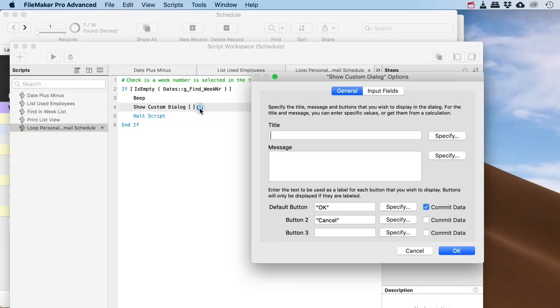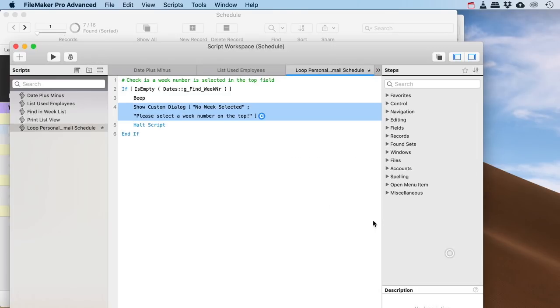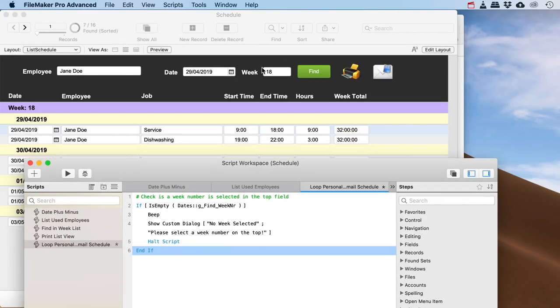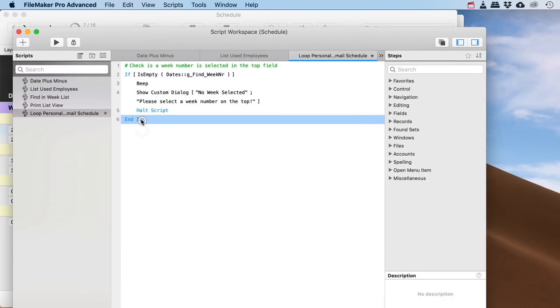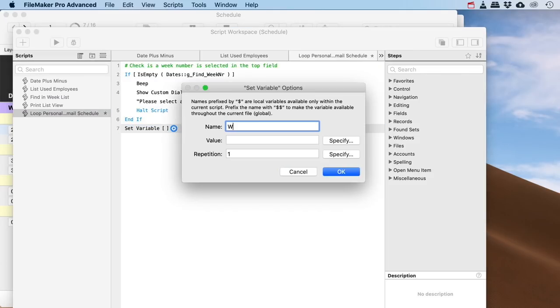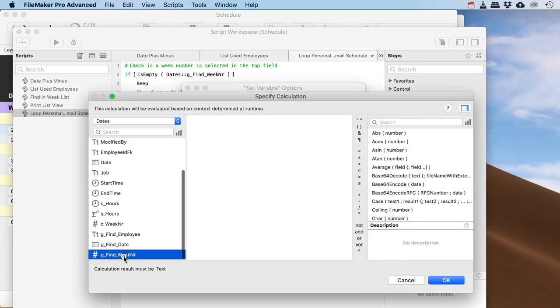Okay, and my custom dialog is: no week selected, please select a week number on the top. And they don't get to cancel, they just get to say okay, and then my script halts and it's done. So when I do get a selected week, I'm going to take that week as a variable, so set variable. Let's say week number. I'll copy this one because I'll need it later. And I'm going to specify from dates this gWeek number.